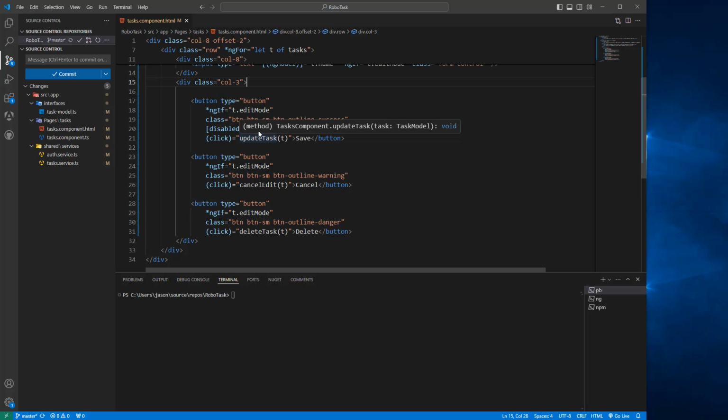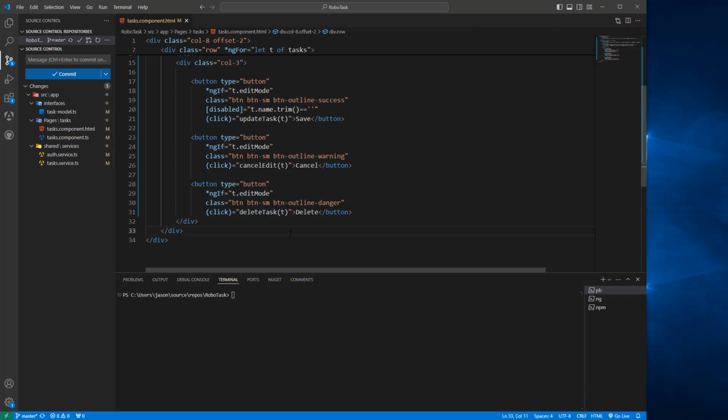Next, we have three different buttons for each task. And you'll notice that these are only going to display if t.editMode is true. The first button is going to be disabled if t.name.trim equals an empty string. And the click event on that is tied to updateTask, and of course passing in the task argument, the t argument. Next we have a cancel button, which calls cancelEdit passing in t. And then finally we have a delete button that will call deleteTask when it's clicked.